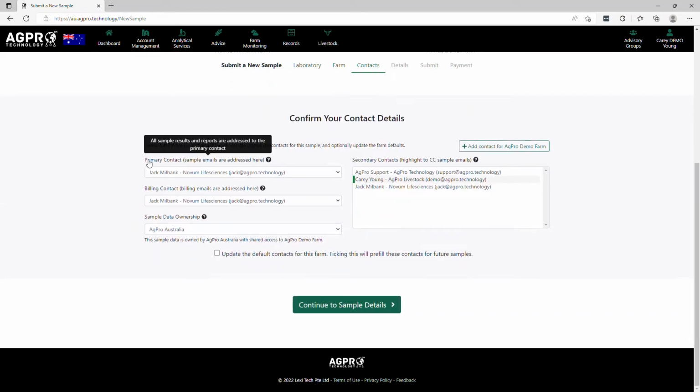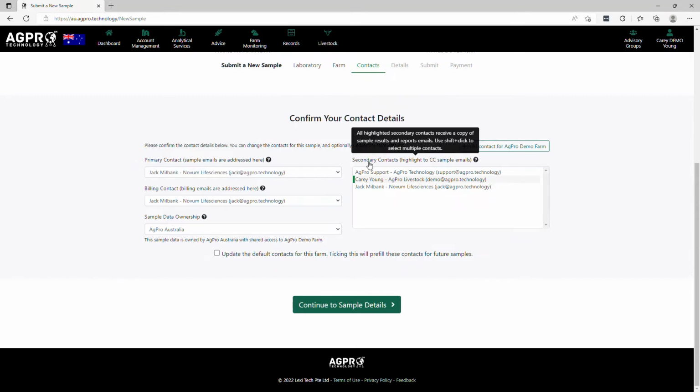We will address all sample notifications and results to the primary contact, while the billing contact will receive invoice emails. Secondary contacts receive a CC of the sample results emails. Sample data ownership gives you control over who can access these sample results, which may be important for advisors who submit samples on behalf of their clients.